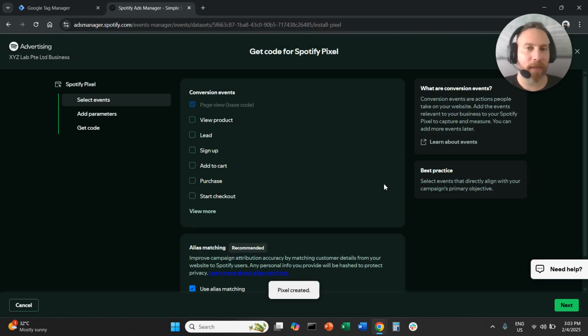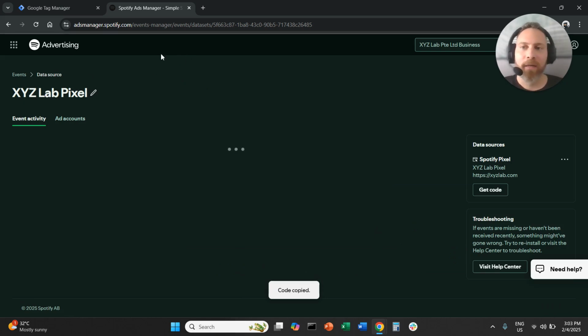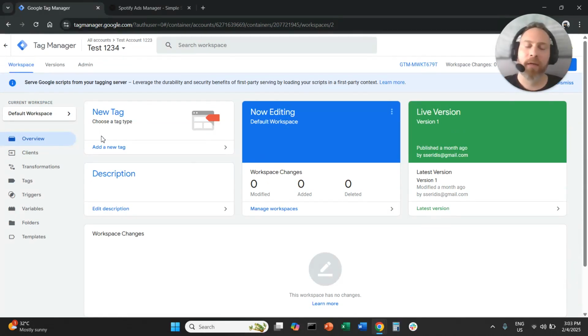And once the pixel is created, then what we're going to do is we're going to go straight here to get the code. We're going to ignore now the event creation and the parameters. We want, as a first step, to install the Spotify pixel in our website with Google Tag Manager. So we're going to copy the code. Let's actually click done here. We copied the code. We're going to go here now to our Google Tag Manager.